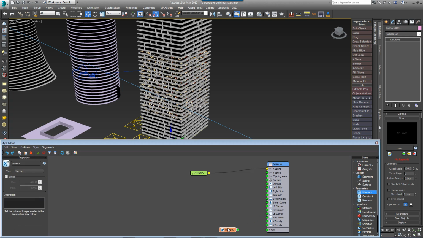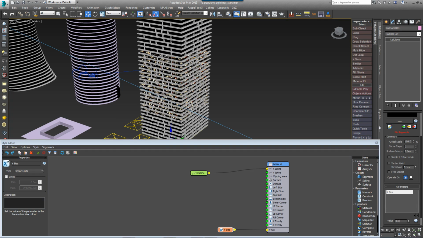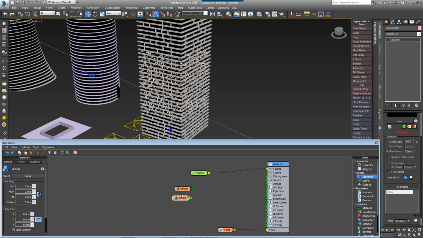Export the generator's Y size parameter and wire it to a new numeric node. Change the numeric node type to scene units and enter a value of 350 centimeters. We'll increase this value to the full height of the building once the style is completed, but it's helpful to use a smaller value while we create the style to keep the geometry nice and responsive. Now we're ready to add some segments. Create 2 new segment nodes and change the alignment on the Z axis to center.